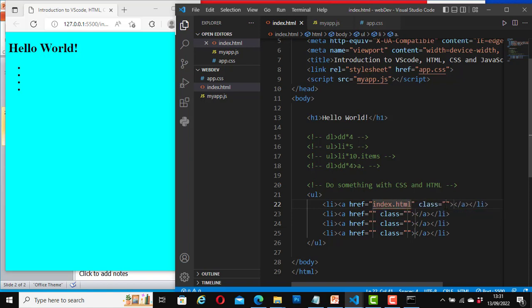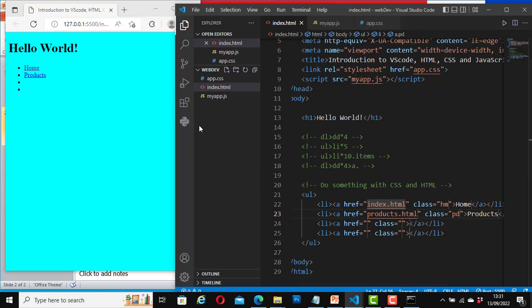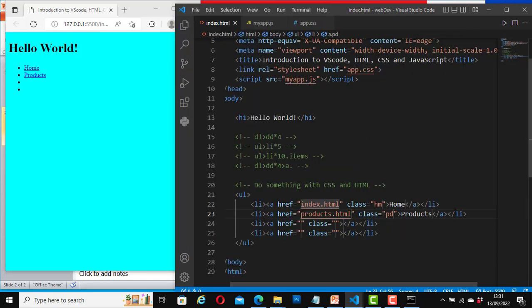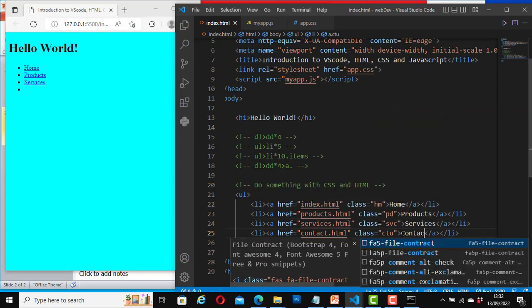index.html. This could have been a class, just say HM. Now say home, products.html, class PD, products. We can collapse this one for now. Now we see everything. Services.html, SVC, services. Contact.html, CTU, contact us.